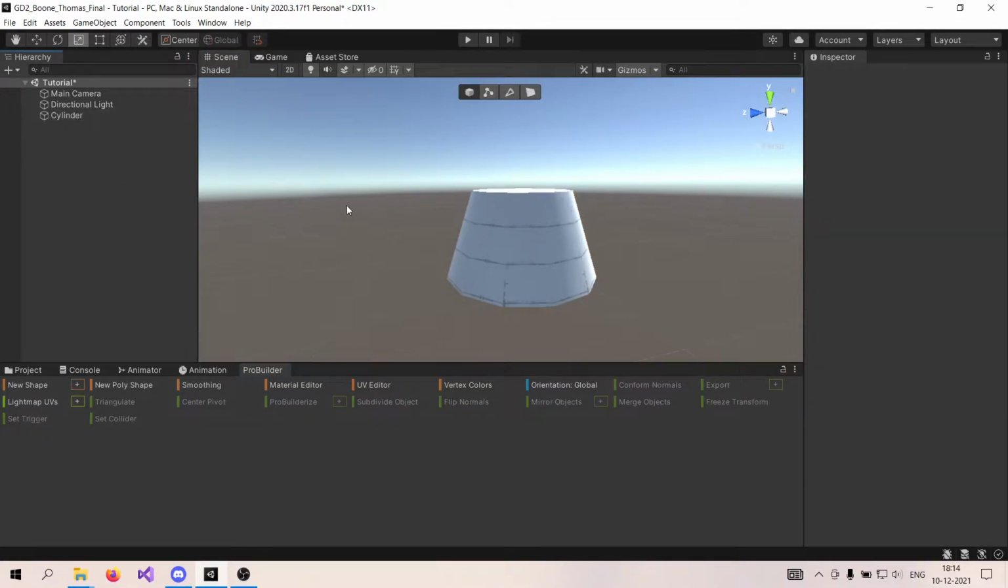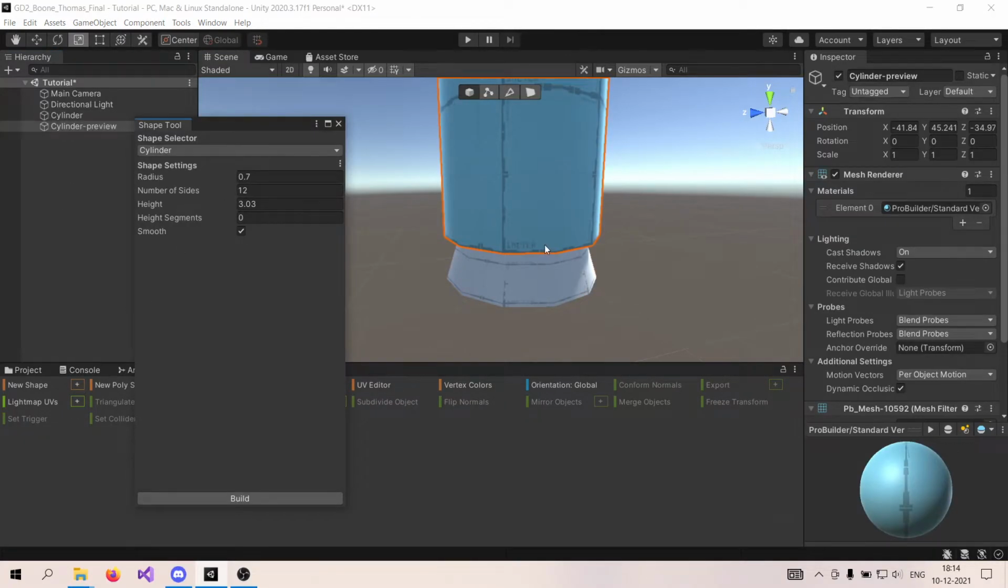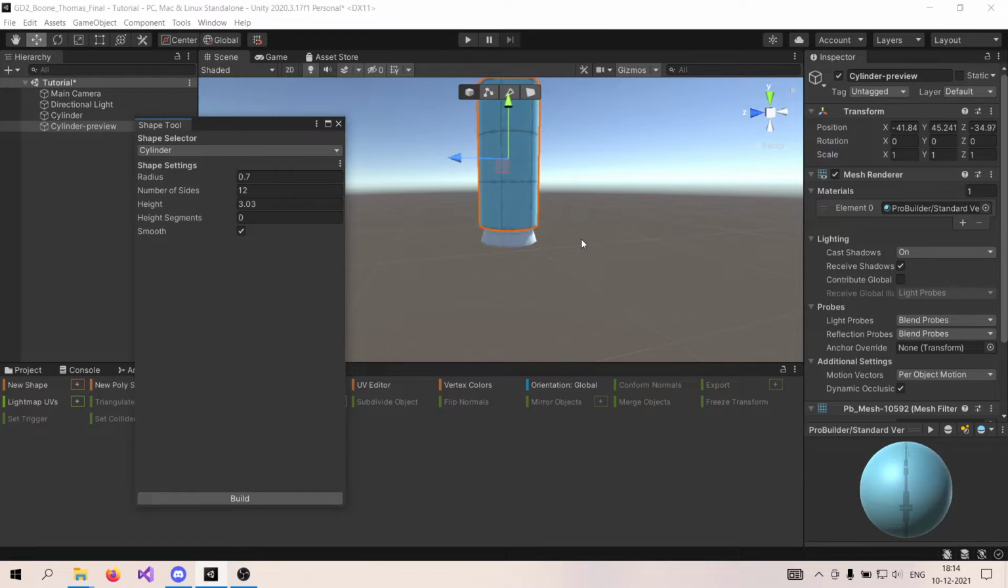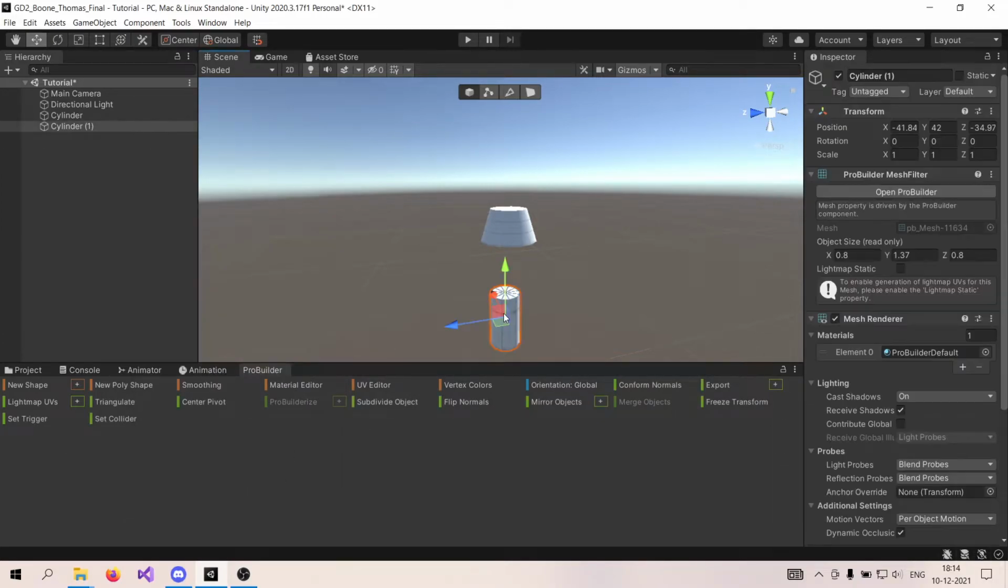So, new shape, new cylinder, and we'll have it a bit under there. Radius a bit smaller, please. The height also a bit smaller. Yes, let's build it. Remove this one, and then let's have a look.